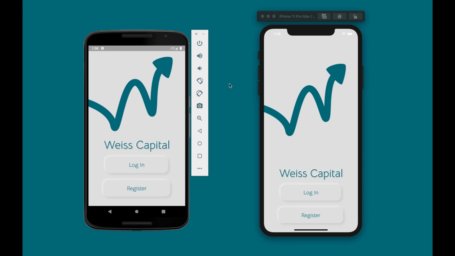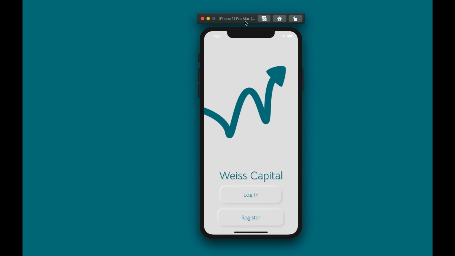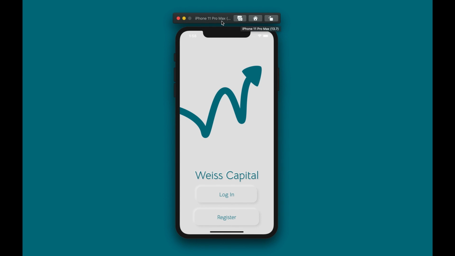What I want to get done in this episode is to give a tutorial on the application itself of how Weiss Capital works. As you can see, we have it built out for Android as well as iOS, but because they have about the same functionality, I'm just going to give the demonstration on iOS. So I'm going to minimize the Android screen and scoot this over to the center.